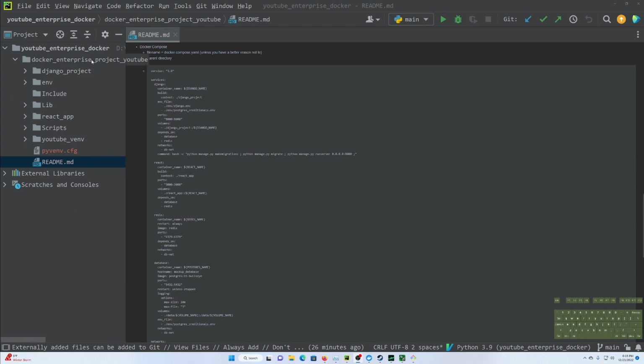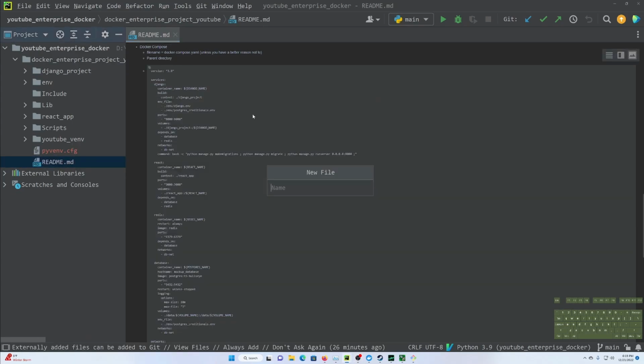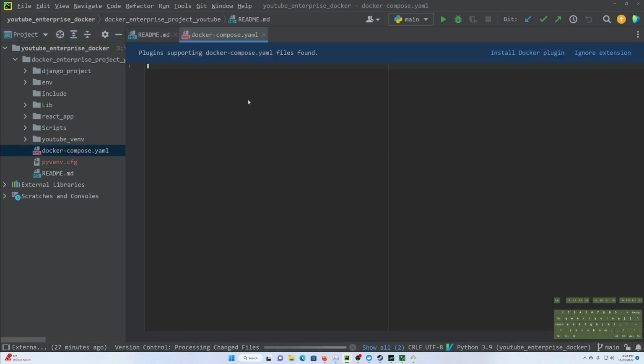Ensure you are in the parent directory of this project. We're going to right click, hit new, go to file. This is pretty important. If you have a reason for naming this a different name, feel free to do so, but the Docker compose command is going to look for the name we're about to key in. So just make sure it's named the same way, otherwise you might run into issues. Add it to the Git repository.